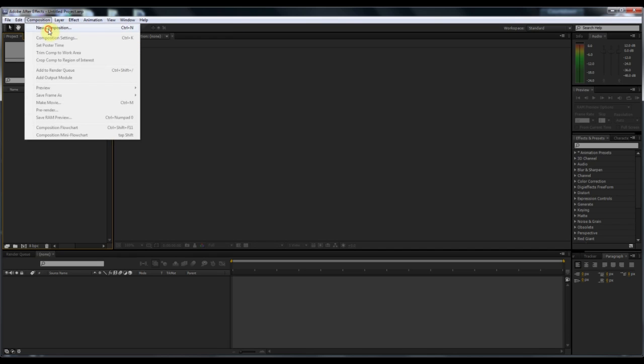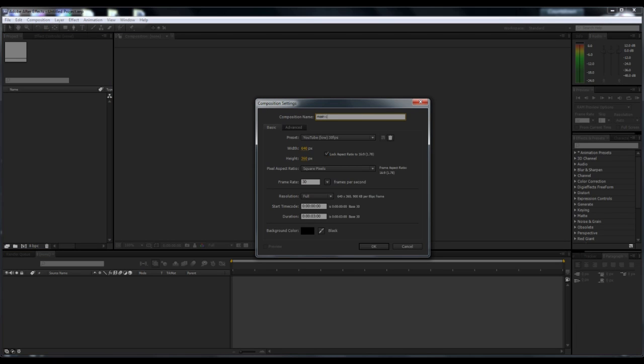So we go up to Composition, New Composition. I'm going to call this Main Comp. Make sure it's 640 by 360. It's locked at 16 by 9, square pixels, 30 frames a second, and it is a 3-second long animation with a black background. I'm going to say OK.